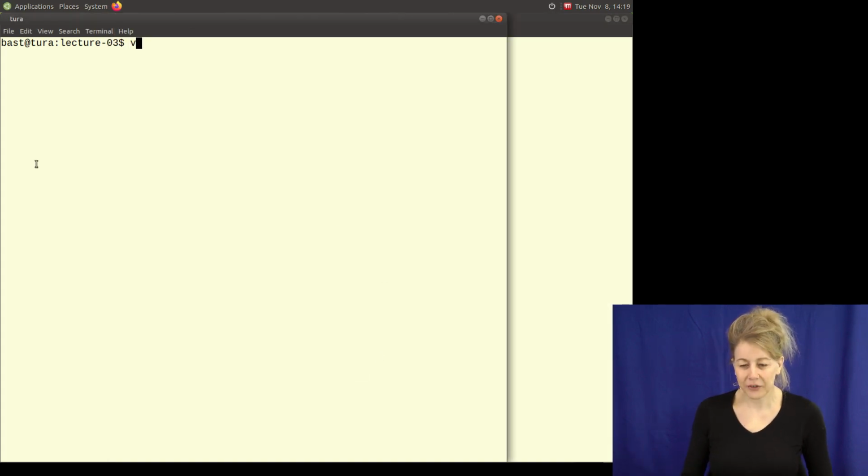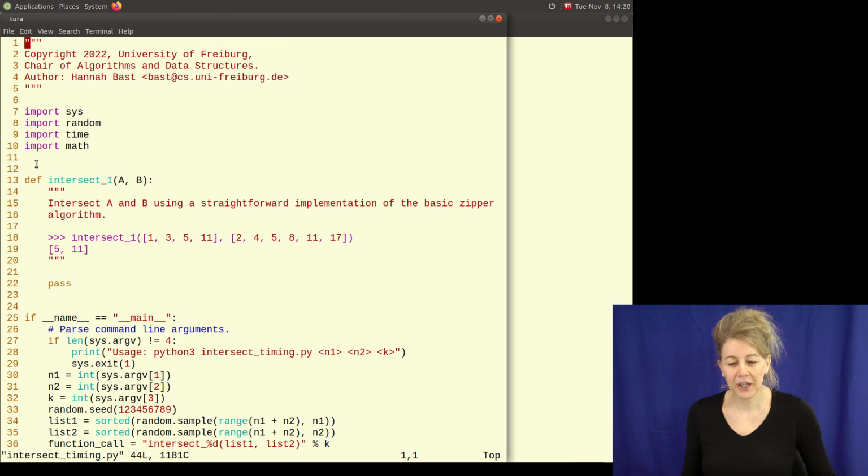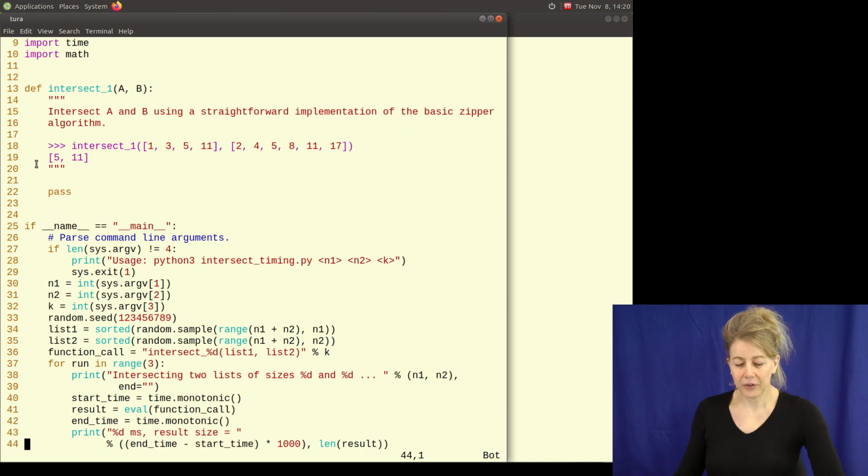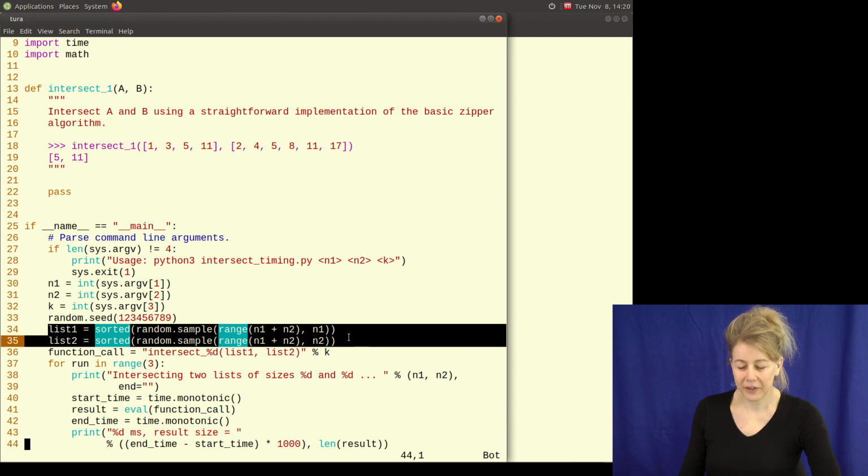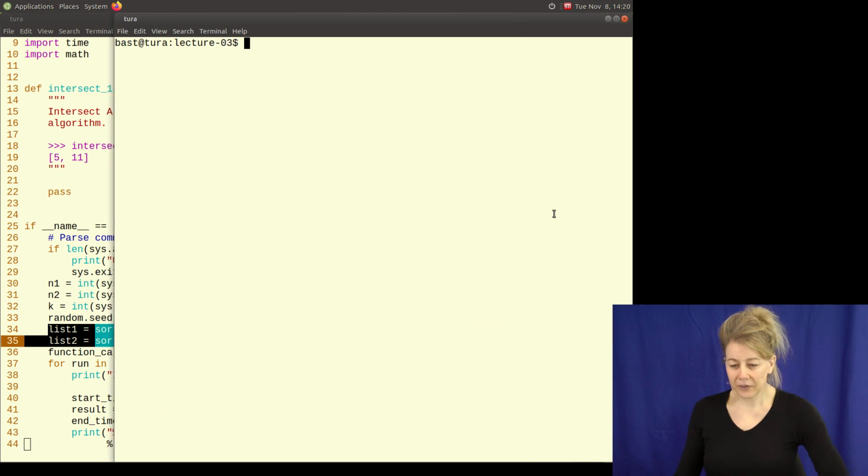I've prepared the code which does the list creation and the timing, and you see it here. Let's go through it very quickly. It's in Python. It creates two lists of a given size. This is how I intend to use it: intersect timing.py.